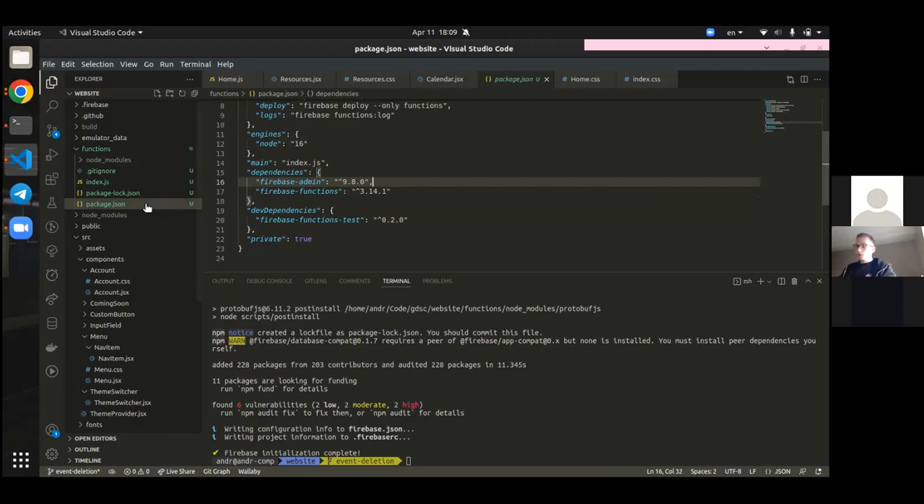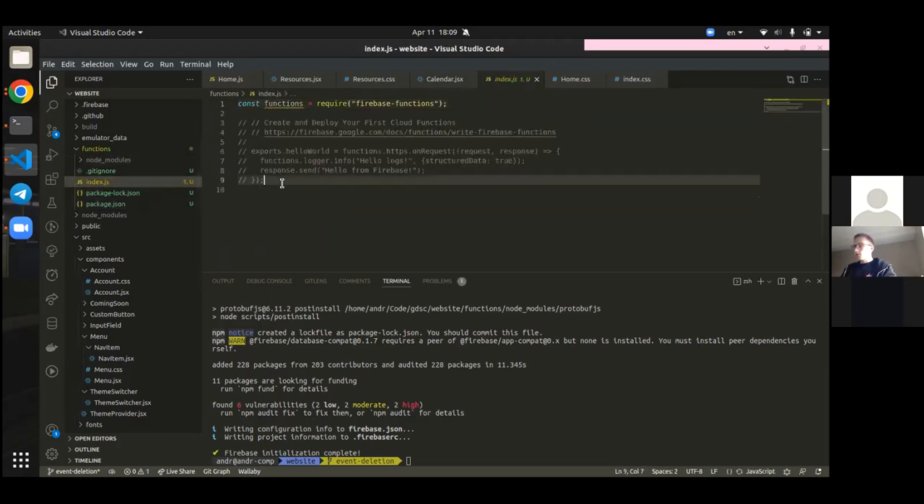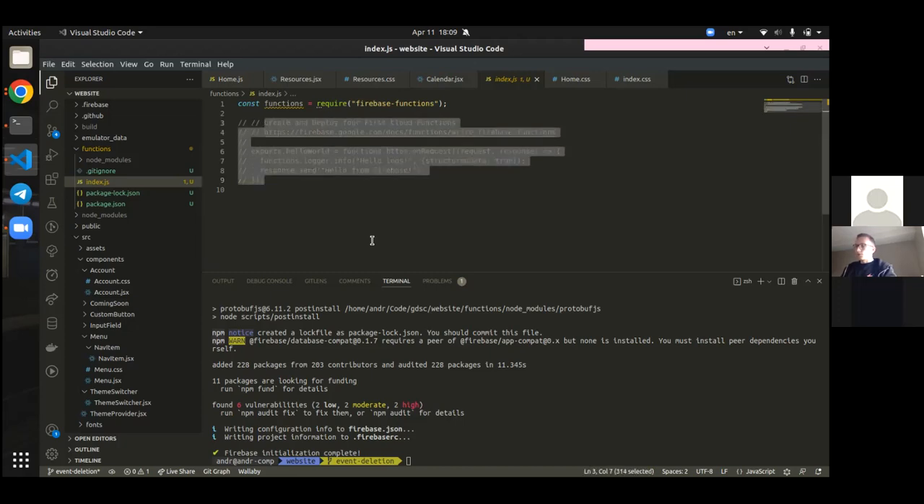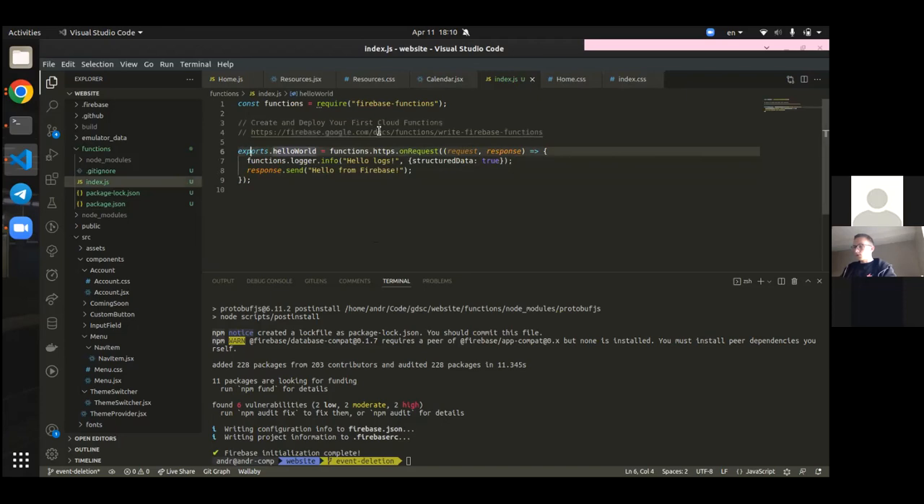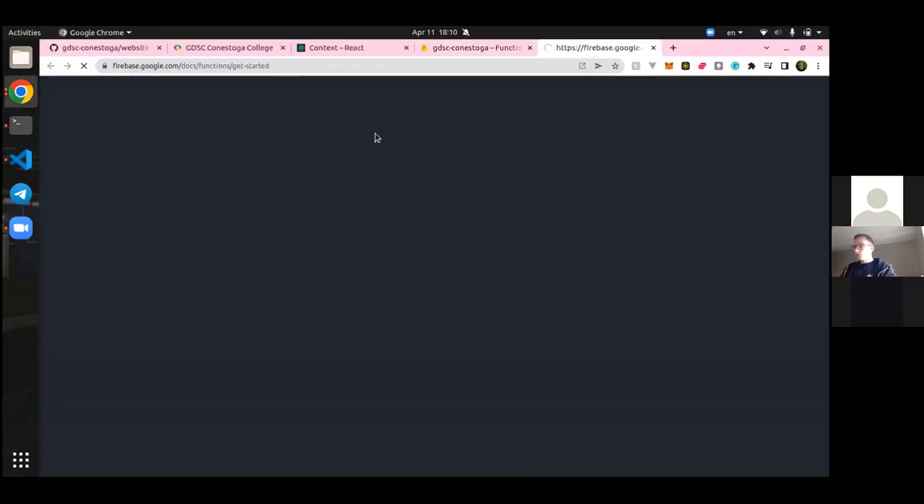I'm thinking right now, here's a very simple function. Maybe I just uncomment this and run it and see how it feels, just to explain what functions are. Actually, I might just open these docs here.